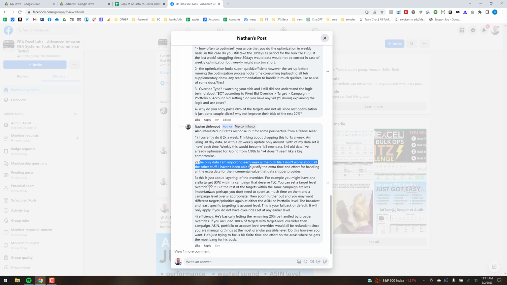For example, you might have one stellar target that deserves internal care. Get that target level override for it, and then the rest of the targets, zoom further out, should fall back to the broader setting. Yep, that's right. He's basically letting the range be handled broader.